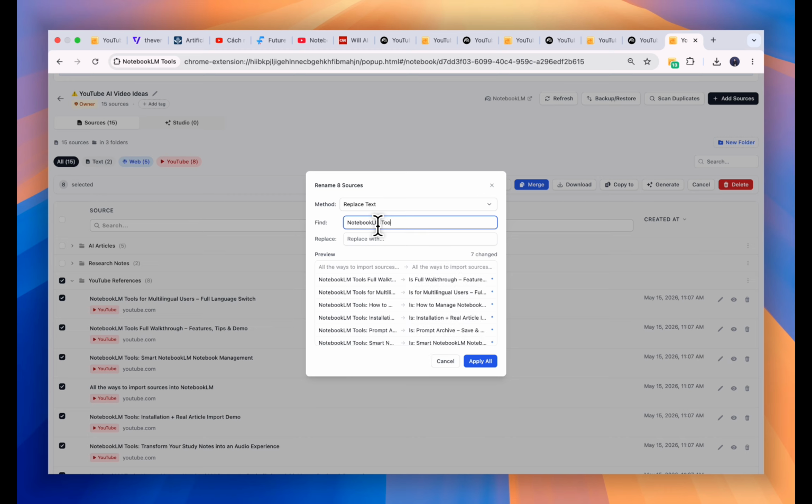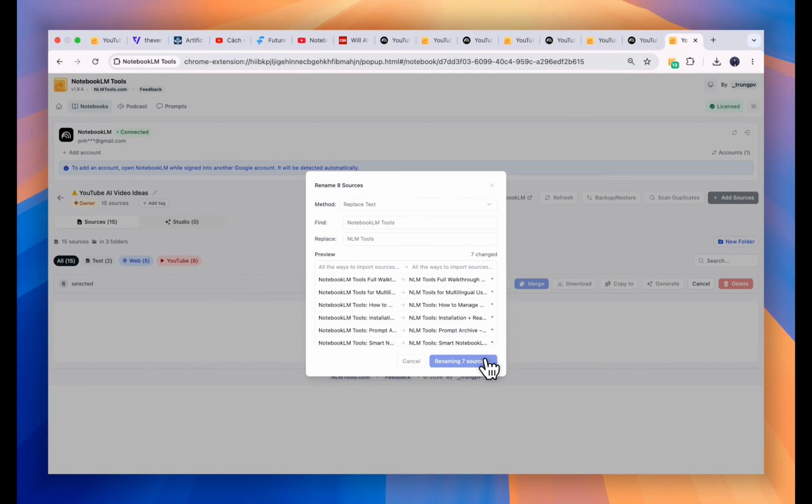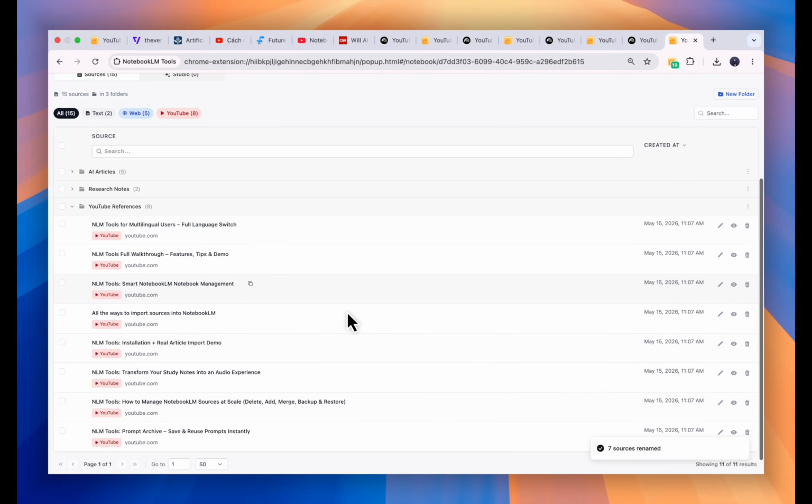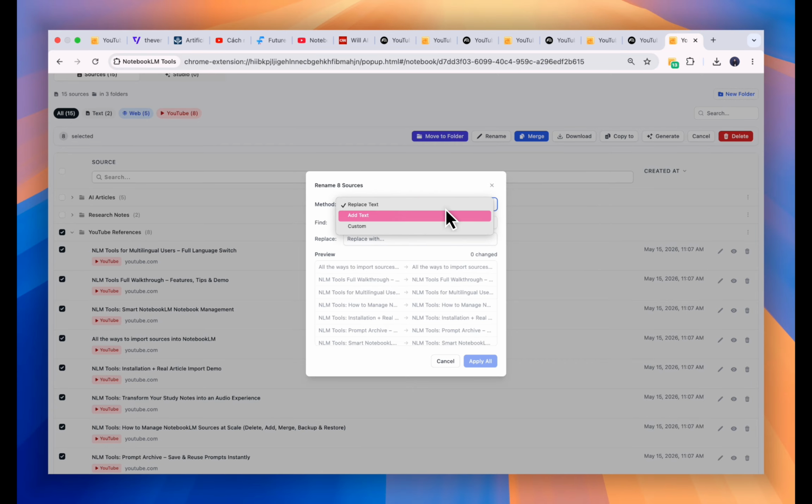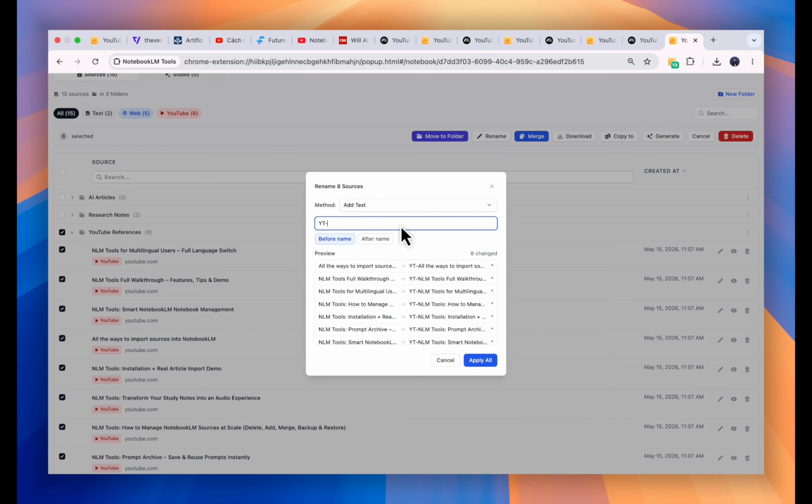Before applying it, I can preview all the changes first. That preview is important because bulk actions affect multiple sources at once, so I want to make sure everything still looks clean and readable before confirming. And once I apply it, the source list instantly becomes easier to scan. Another useful option is add text, which can work either as a prefix or as text added after the source name. For example, I can add a prefix like YT to these sources. So even if the notebook gets larger later, I can still immediately recognize which sources came from YouTube.